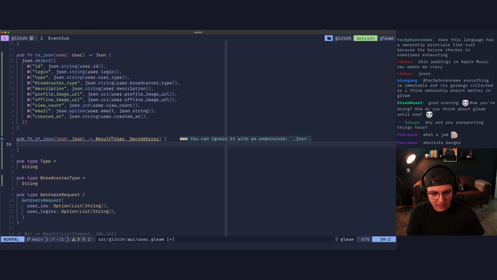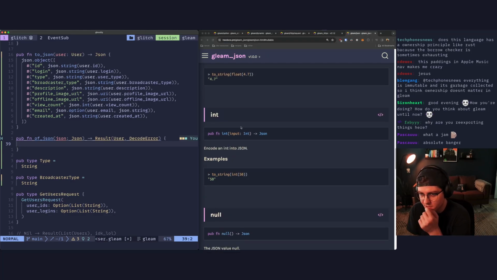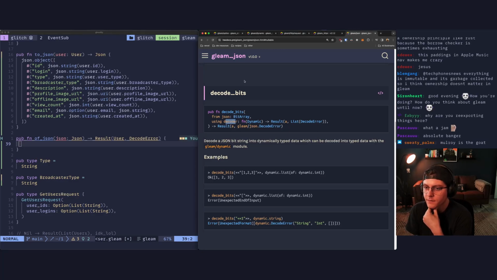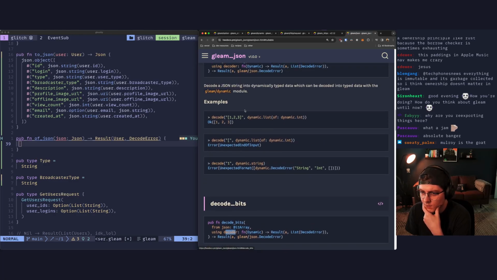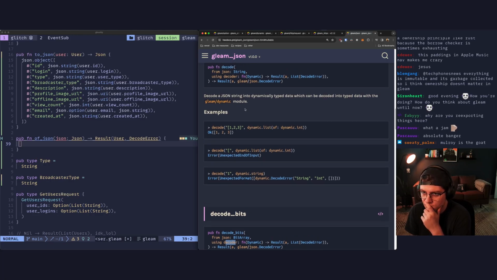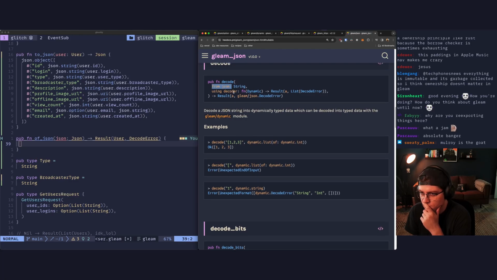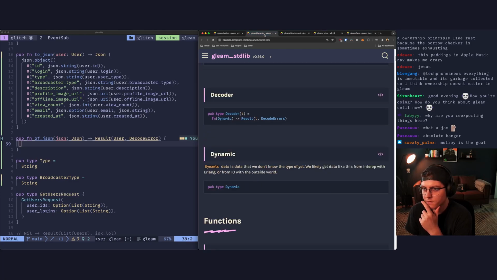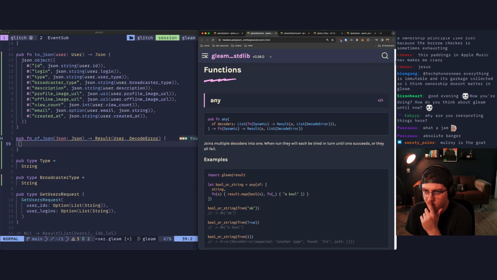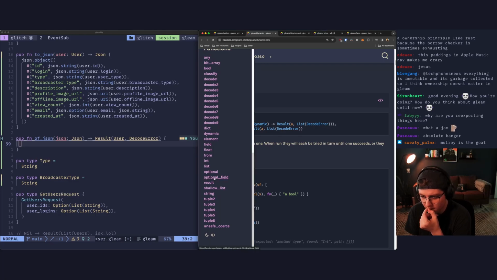All right, now we have to figure out how to go in the opposite direction, right? So we have a decode function. So we're gonna have to look at the dynamic. This probably is an object, right? It's probably super similar.